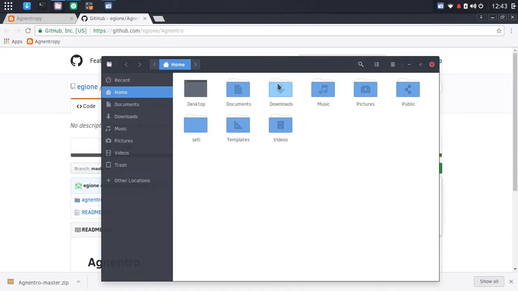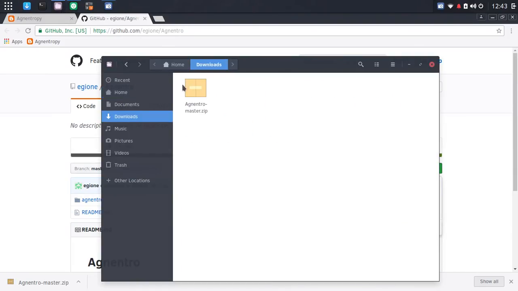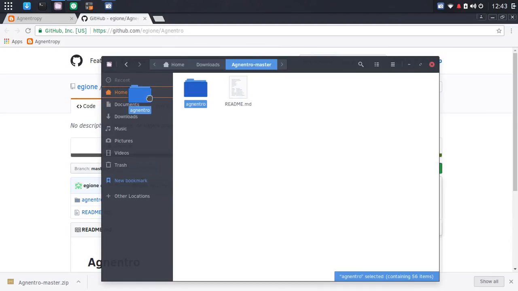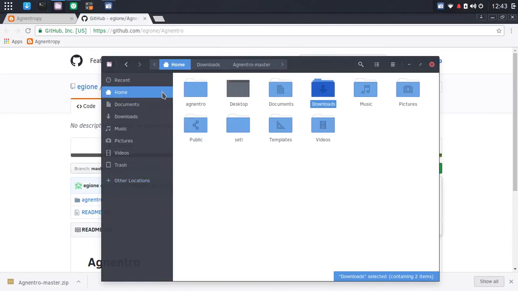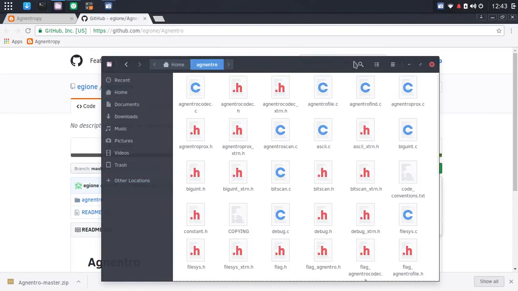Let's just unpack that. This might be in a different place on your system, but basically I go into my downloads and extract it, and you're not going to need the Agnentro master folder. So I'm going to take Agnentro and copy it into my home directory. There it is, and it's full of C files.